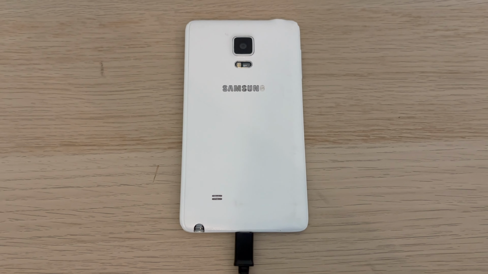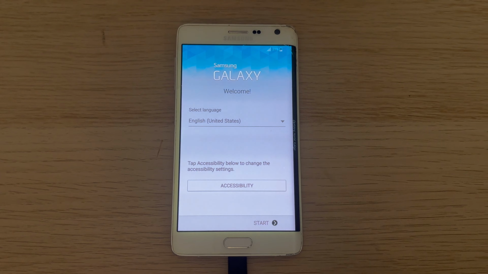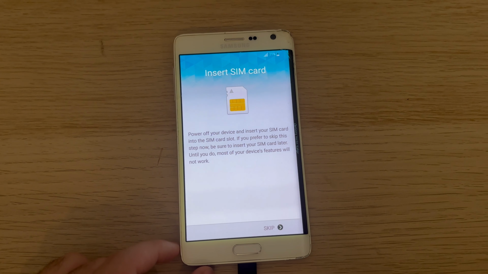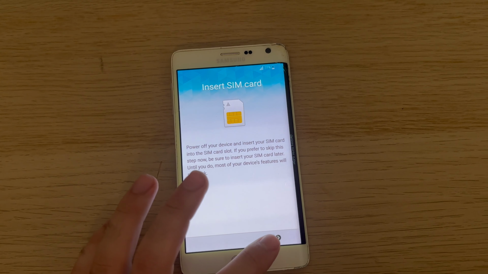It has a little crack on the top, but it goes around the camera. And I have got a new battery inside because this is a removable back cover phone. And here it is, still charging, but you turn it on. Here is the welcome screen. I'm going to press start. Yeah, I'll just skip this. And we will accept the EULA.